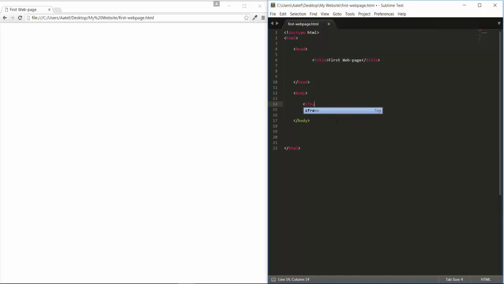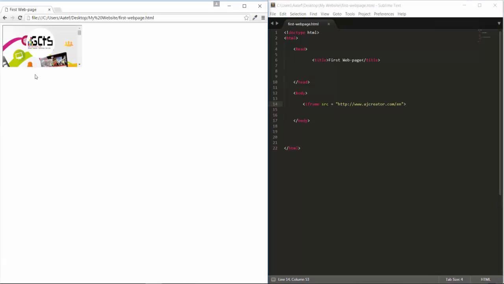Use iframe, src, open double quotation, http://www.ajcreator.com/en. Save. You see, it's my website.